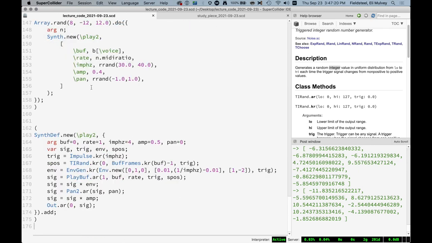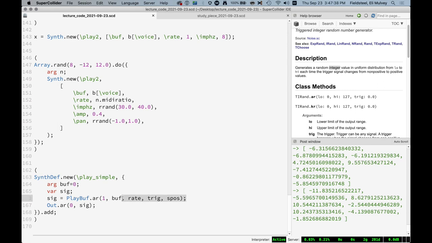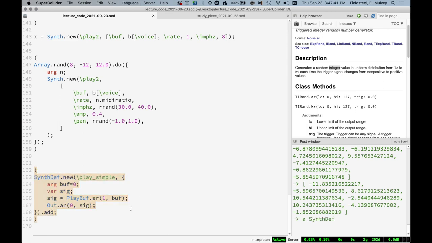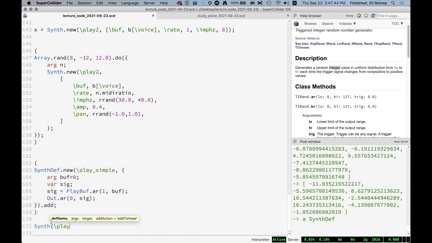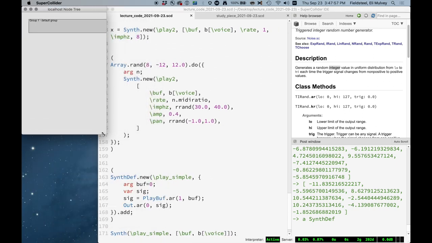I do want to point out that PlayBuf does have a done action argument of its own. So if we make a very simple synthdef here, just going back many, many steps, and we just play a sound like this, buff B at voice, and we'll open the node tree here. This is a visualization of the synths that are alive and well on the server.